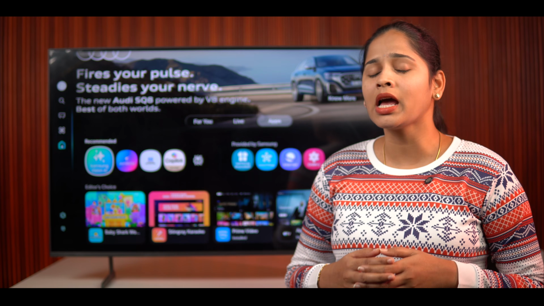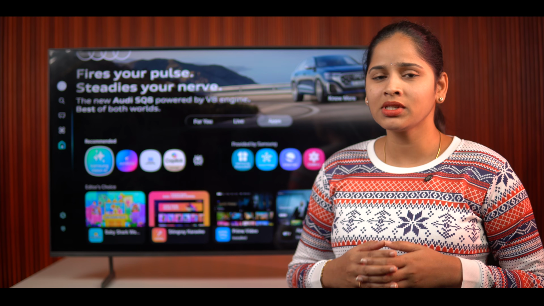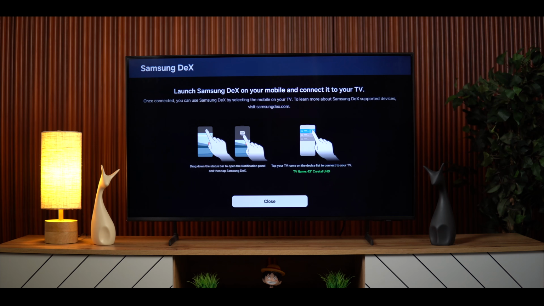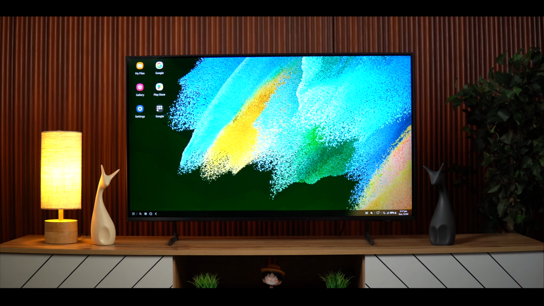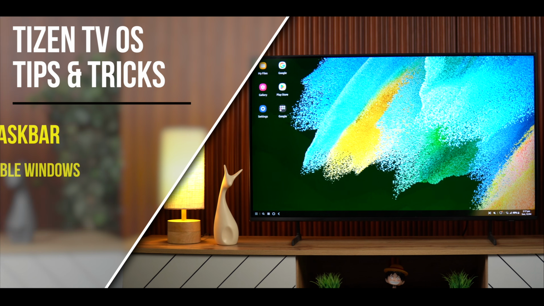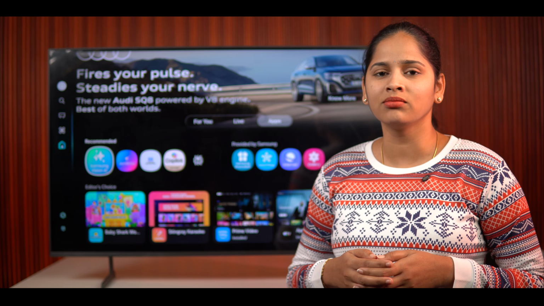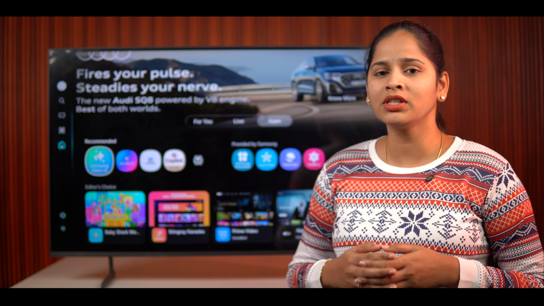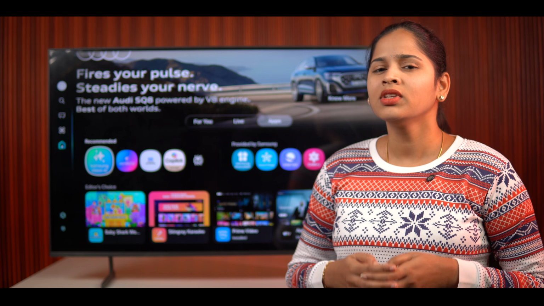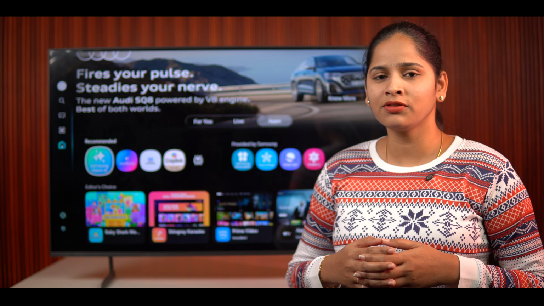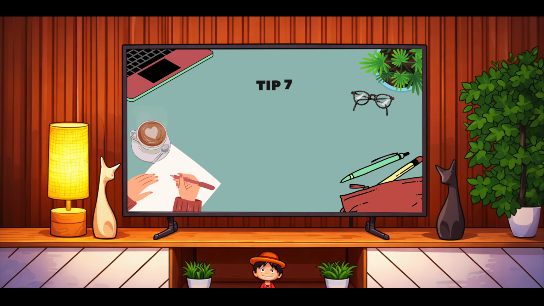And third, Samsung DeX. If you have a Samsung Galaxy phone, you can wirelessly connect it to your TV and use it like a full desktop. Taskbar, resizable windows, keyboard and mouse support, everything. It's like having a computer built into your phone. Honestly, this is one of the most underrated features on Samsung TVs.